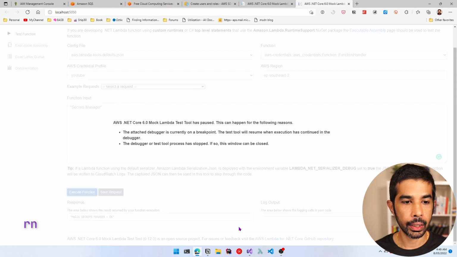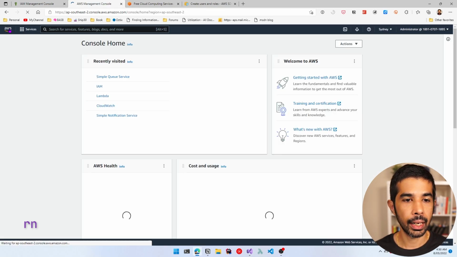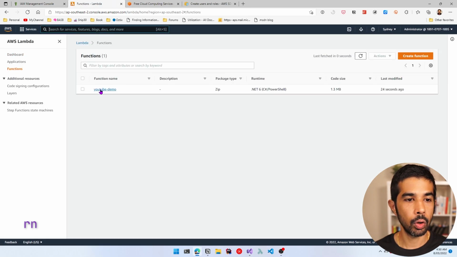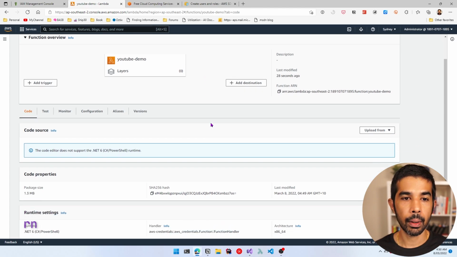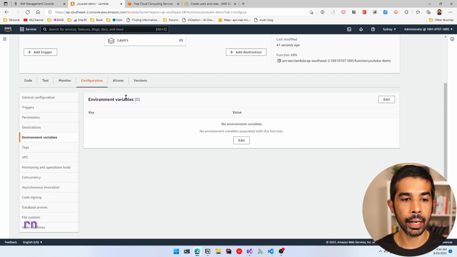So let's navigate into the AWS console. Let's go to the home page and select Lambda from there. Now we can see the YouTube-demo which we just deployed. So let's navigate into this. Now we need to set up the environment variables for this Lambda. Based on your application type, configuring the environment variable would be different. But for a Lambda, we can come under Configuration, select Environment variables and add in the keys here.